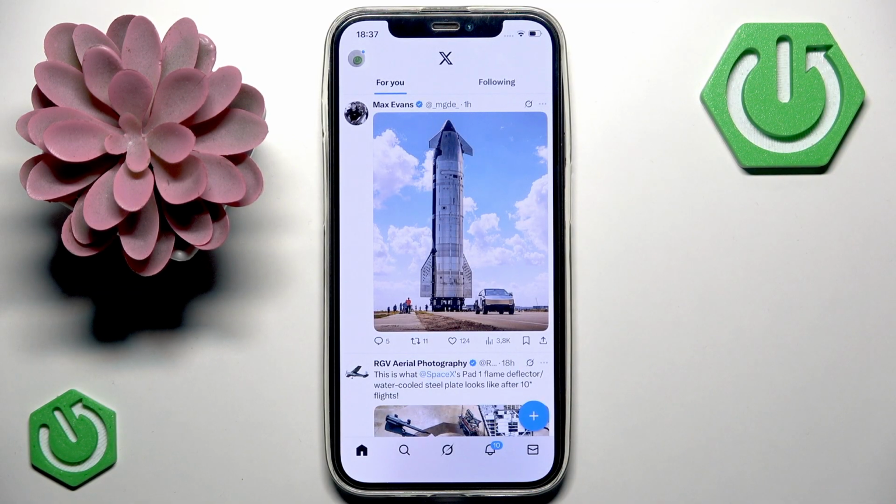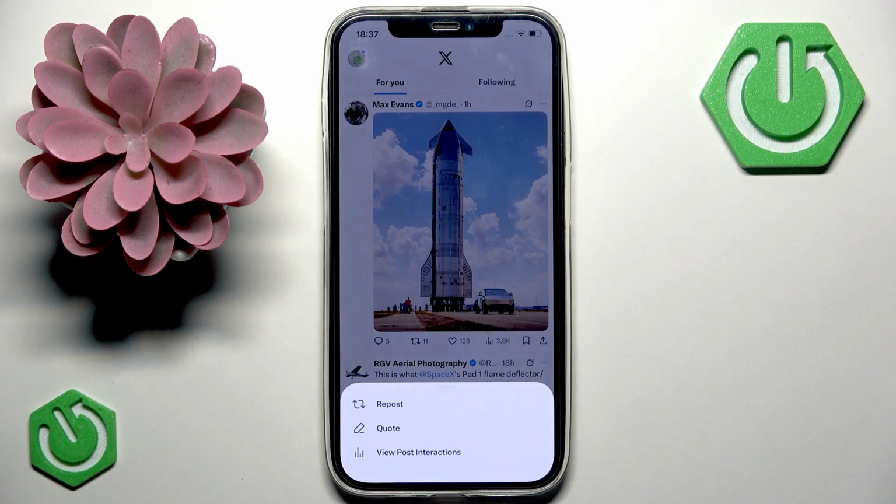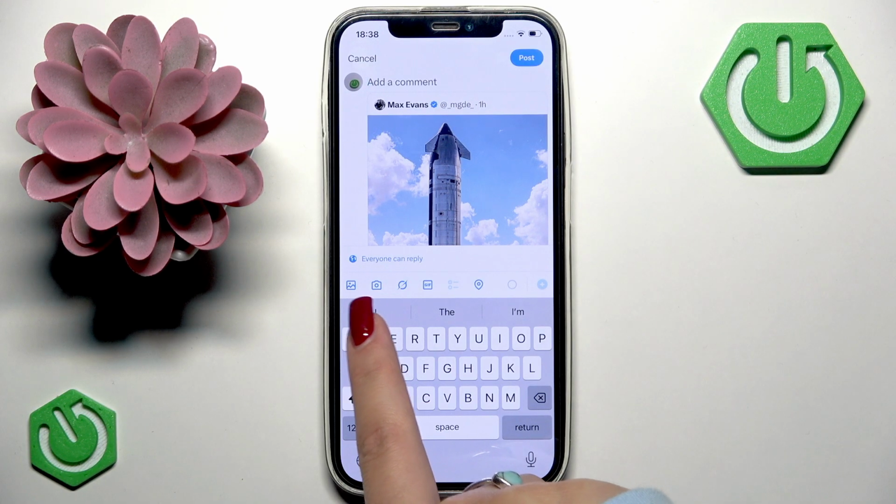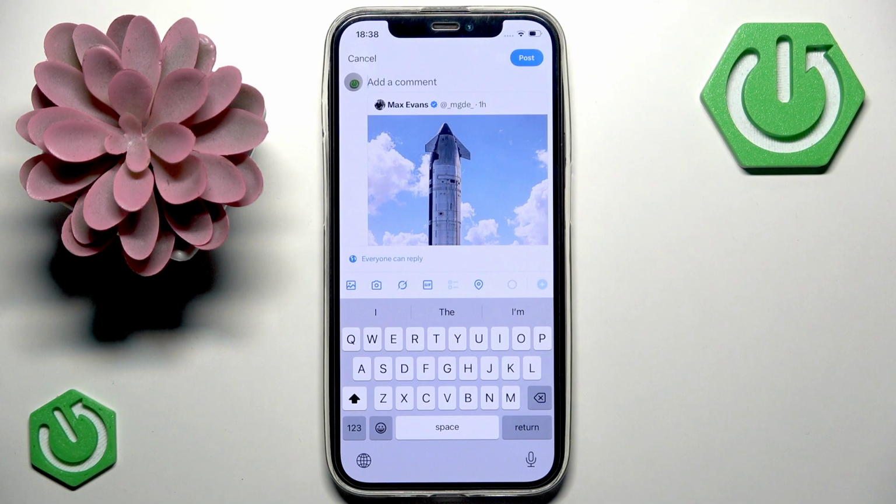If you want to repost with a comment, you have to tap the repost icon under the post itself that looks like two arrows in a square, and here select the quote option. So in this menu you have to add your comment, add your reaction, so you can type here whatever you want. Additionally, if you want, you can upload some media to your quote.